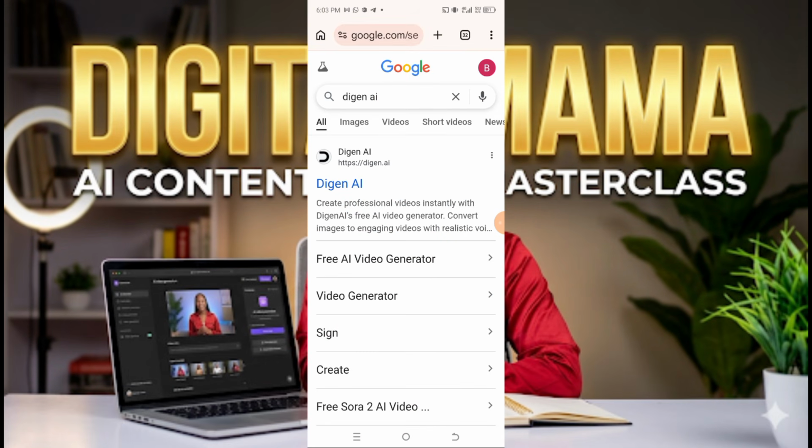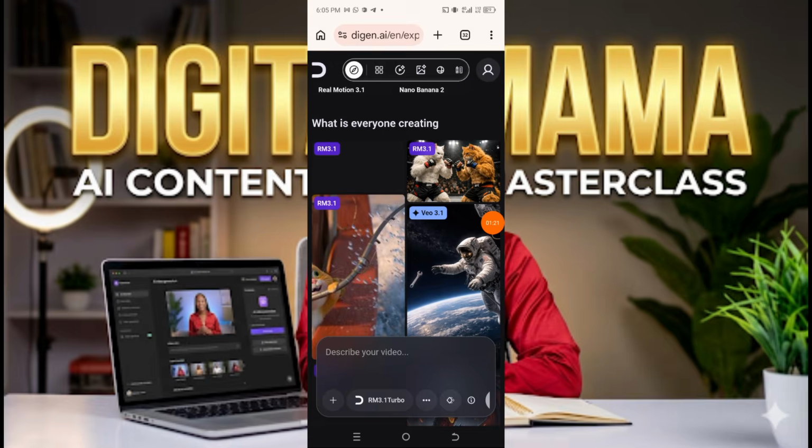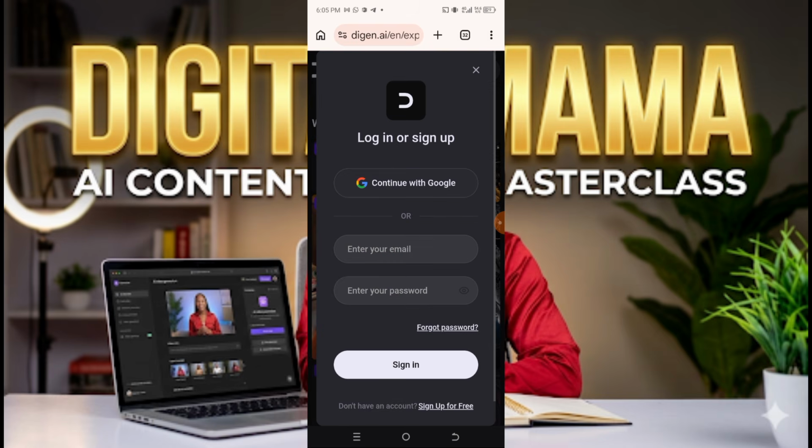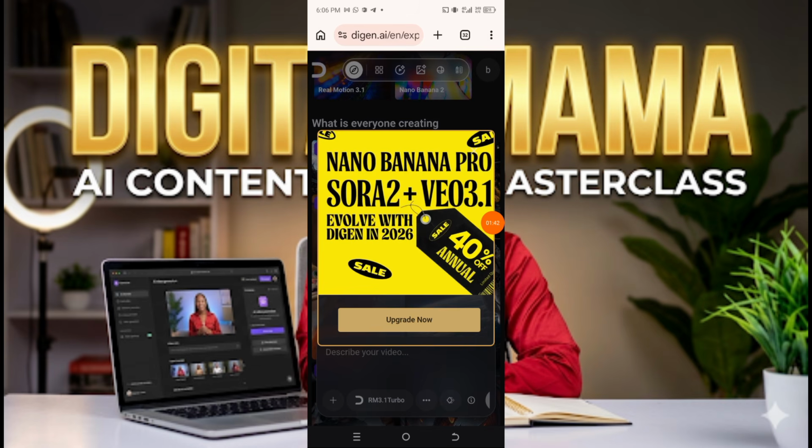So you go to your browser and search for Dzine AI. Once you get here, click on the first one you're seeing at the top. Then you see this icon that looks like a head. Click on it, then it's going to bring out the option for you to sign up. So sign up with your email. If this pops up, just cancel it, and then I'm going to show you how to generate a video using the site.